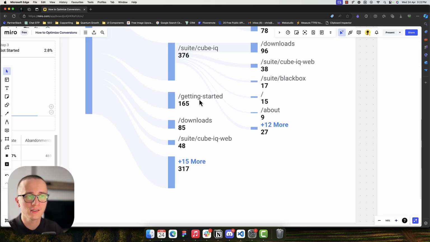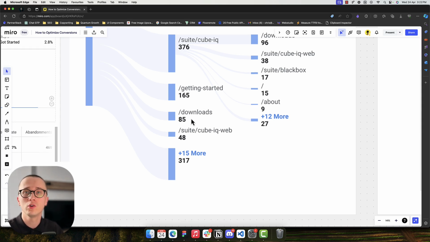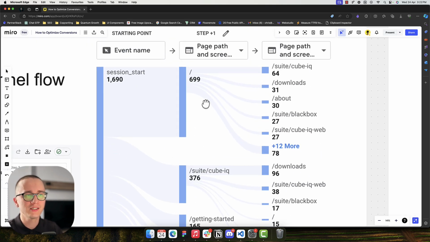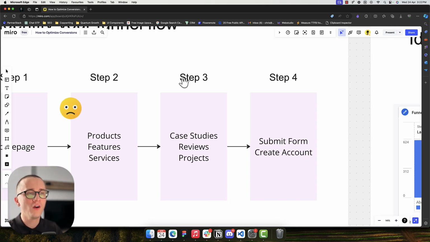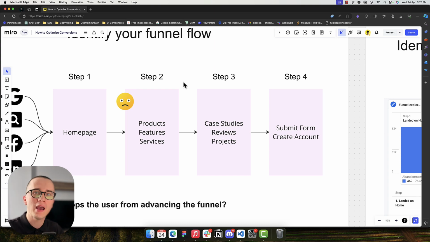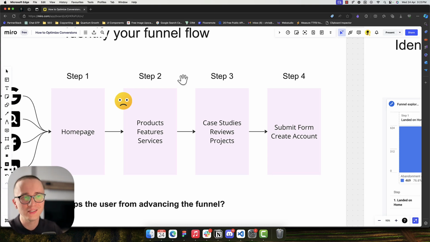Then we have the getting started, which is where they create an account. We have the downloads where they download, because this is like software you need to install. And then we also have some additional pages at the very bottom. But just from this exploration, you can see if Jane, or whatever user, is following your funnel flow. So basically, it's following the steps that you mapped out in the beginning. So I hope this does make sense.